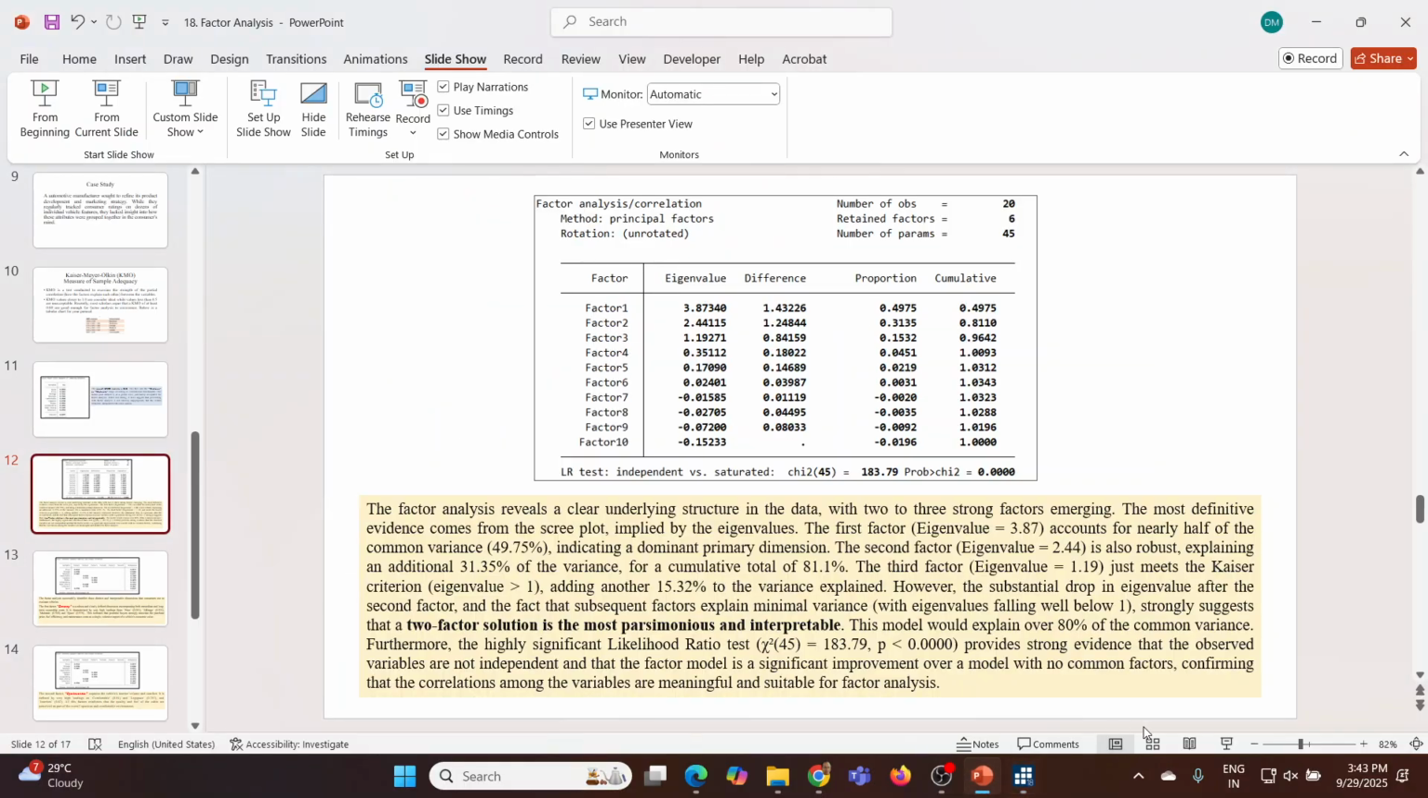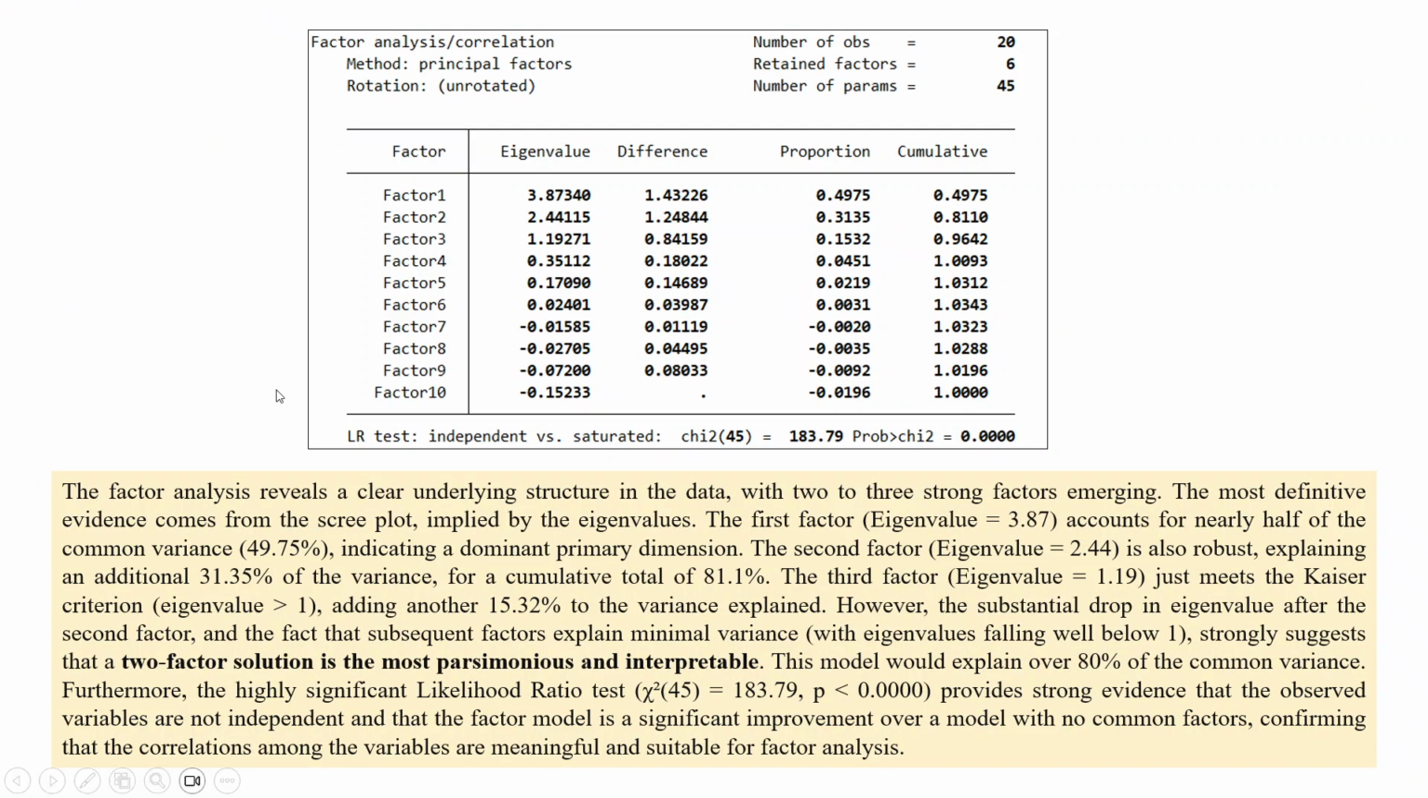Now let's do the interpretation. The factor analysis reveals a clear underlying structure in the data with 2 to 3 strong factors emerging. The most definitive evidence comes from the scree plot implied by the eigenvalues. The first factor, this one, its eigenvalue is 3.87 and it accounts for nearly half of the common variance. So here it is, 49.75%, indicating a dominant primary dimension.